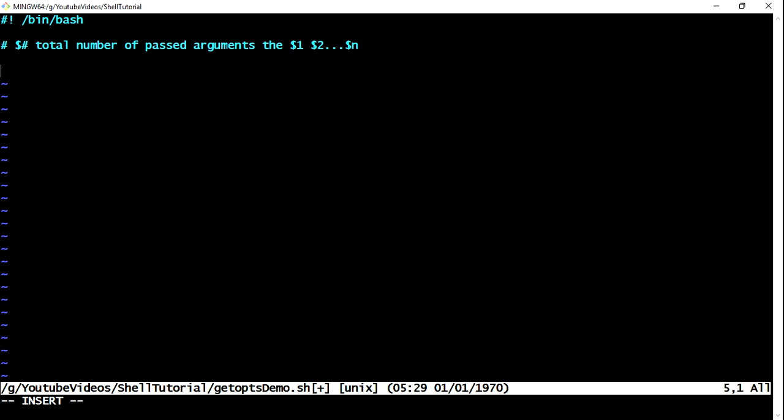But what getopts provides us is it does two things for us. Getopts actually helps us give options to the shell script through which we can pass more arguments. So let's see with the demo how we can use that. What I'm gonna do is I'm just gonna put while getopts.